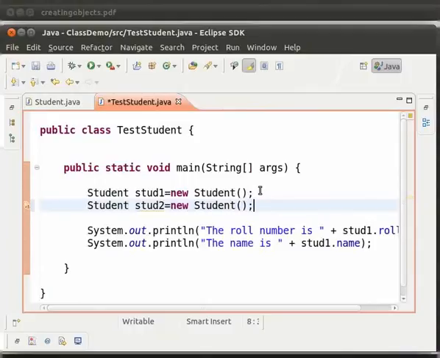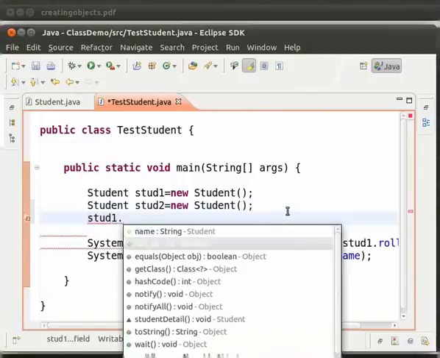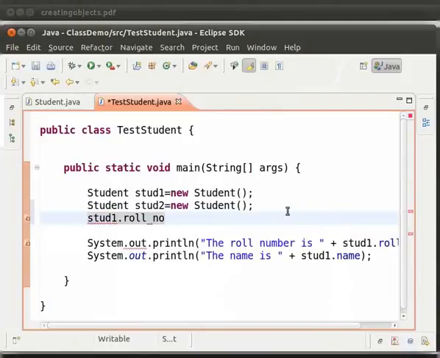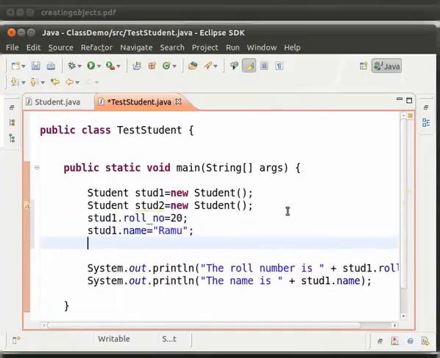So next line, type stud1.rollNumber, press enter, equal to 20; Next line, type stud1.name, press enter, equal to within double quotes "Ramu"; press enter. Thus we have initialized the fields for the first object.